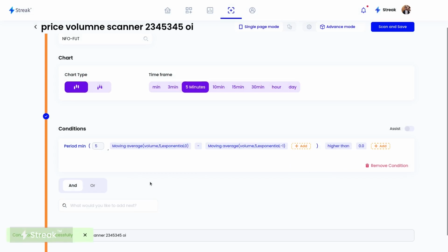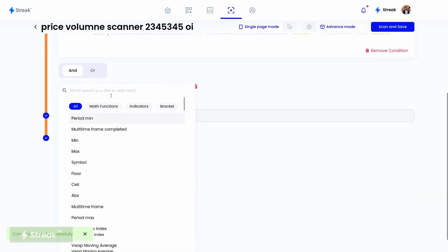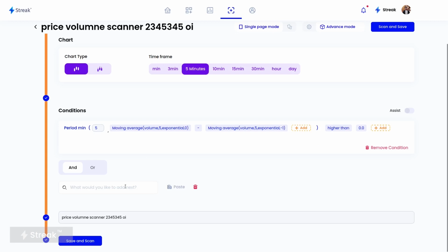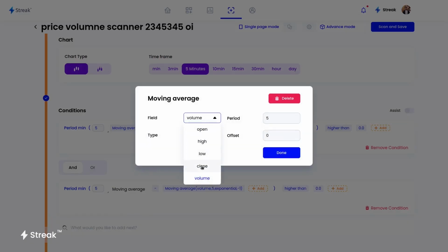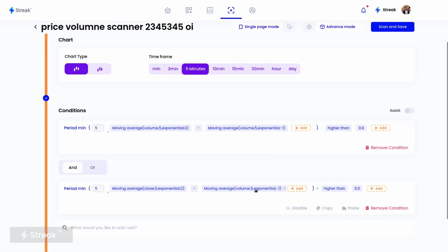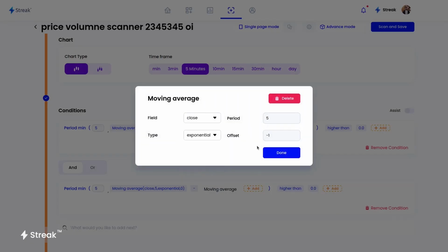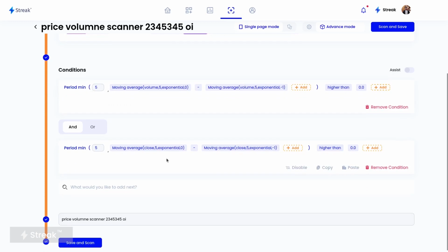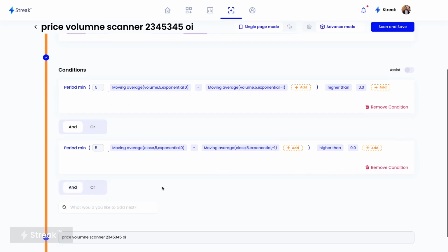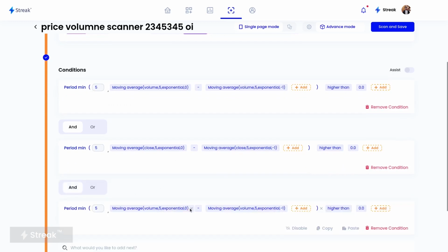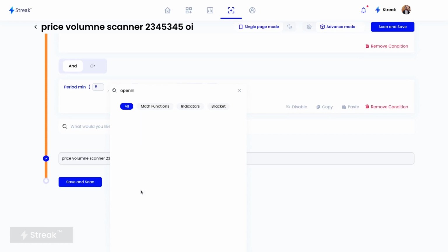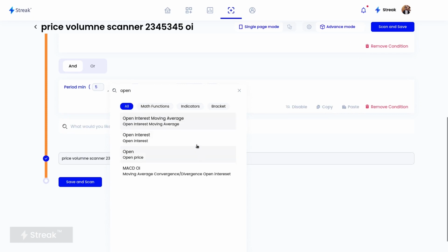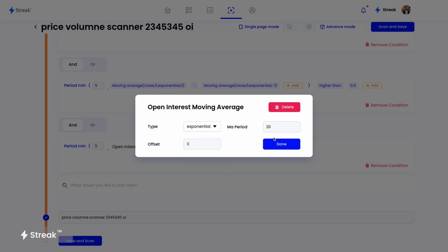Let's add one more condition. I'll simply copy this. We have to change only one thing. So let me paste it over here. So instead of volume, we'll select close this time to check the uptrend in price. Right? Again, I can basically paste the same thing over here. I'll remove this and I'll remove this. Instead of that, we are going to put moving average of the open interest, exponential 5.